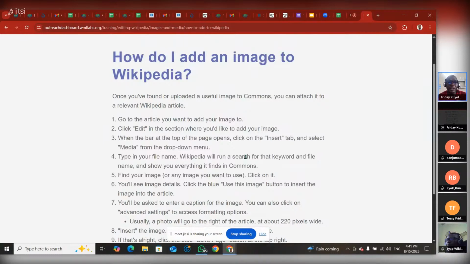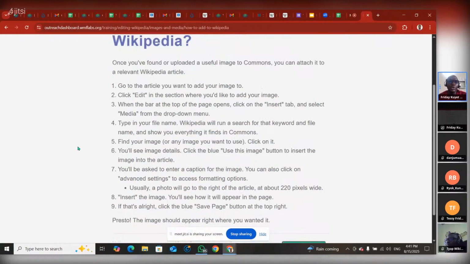So once you have found and/or uploaded a useful image to Commons, you can attach it to a relevant Wikipedia article. So go to the article you want to add your image to, and click edit in the section where you would like to add your image. When the bar at the top of the page opens, click on the Insert tab and select Media from the drop-down menu.